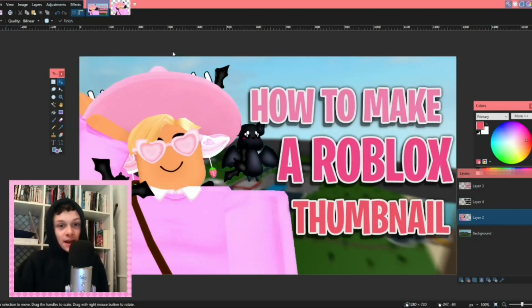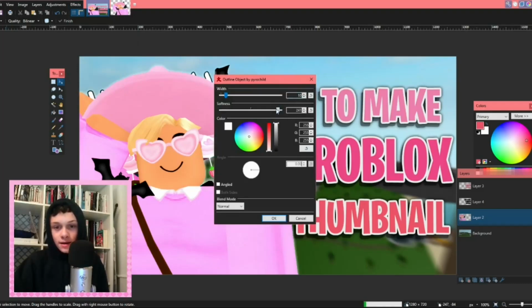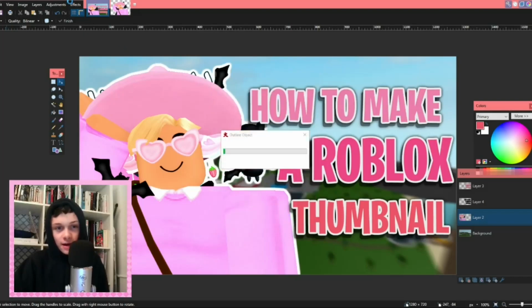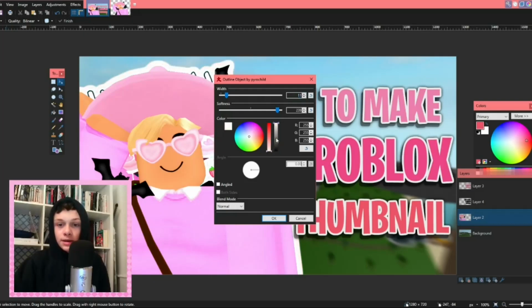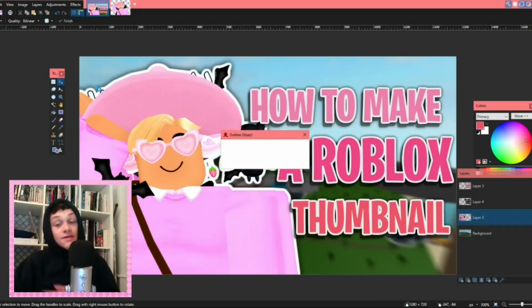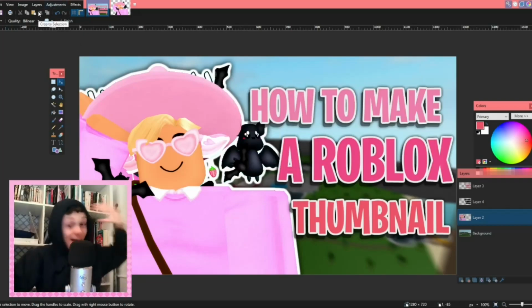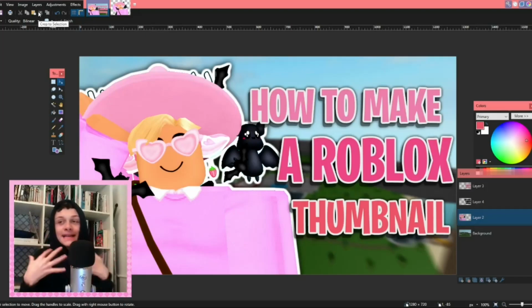As you can see, outline object, white, increase that a bit, and there you go, we've outlined that. Then we can go into outline object again and make that fully black, and there you go. That is how to make a simple Roblox thumbnail. It is that easy.